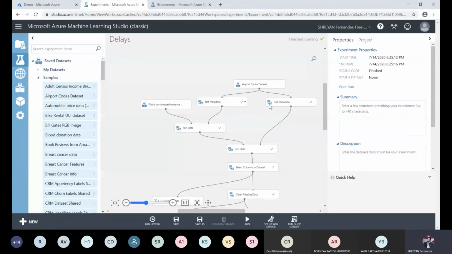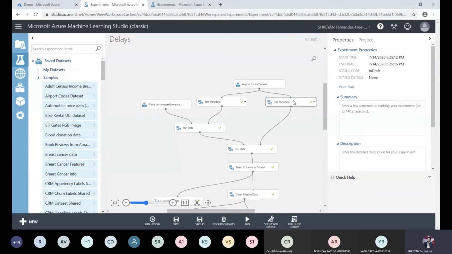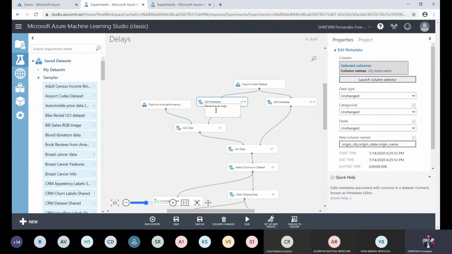We have just started modifying our data set. Similarly, get another module here and just select the same columns. You can just copy paste the same module here, whatever you had as edit metadata. If you want to add something here, let's say I am renaming it to destination city. Cool. Once you hover over this, you'll get to know what this particular node is for, right? Or if you double click on this, you'll get to know, renaming it as origin, right?